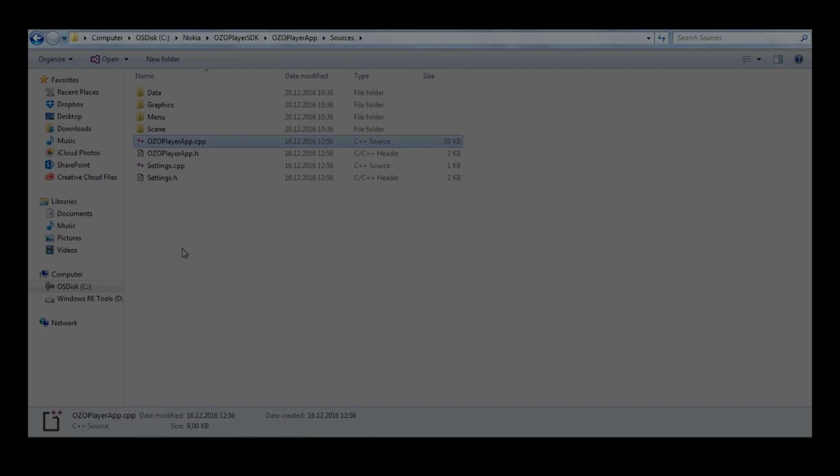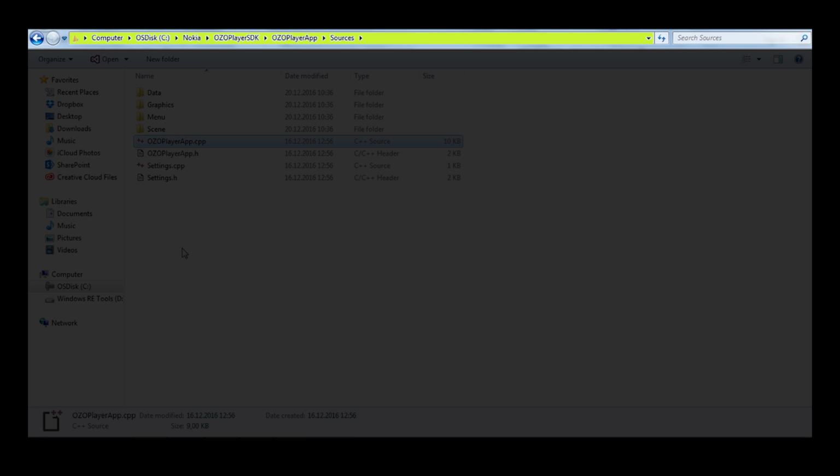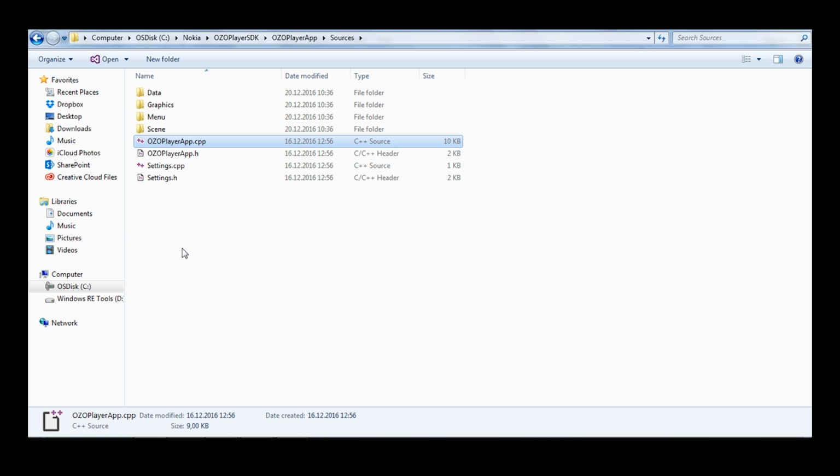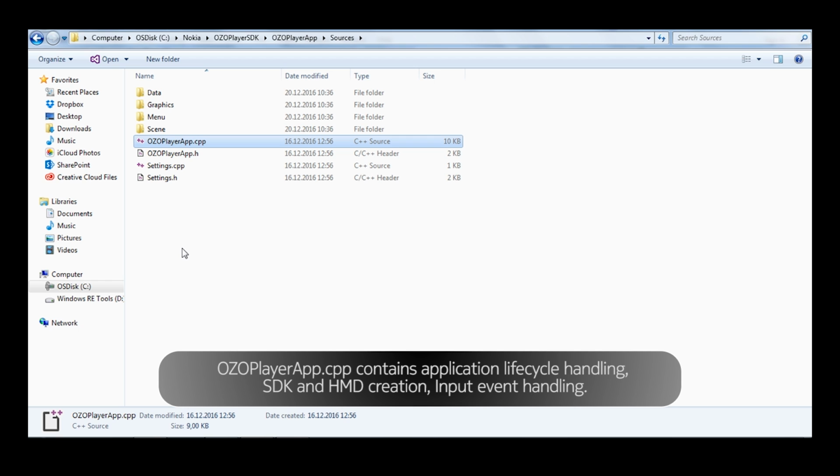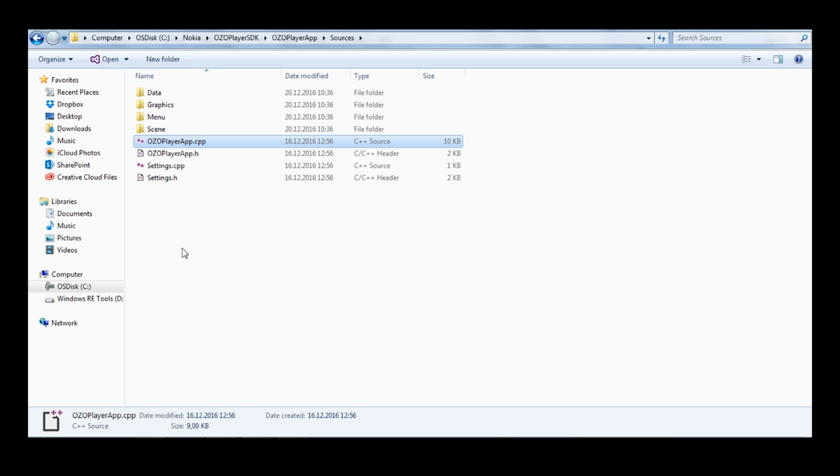In addition to simple sample apps, we also have the full reference application, including full user interface. We have native applications for each supported platform and also a full reference application written with Unity game engine and using the OZO Player SDK through our Unity plugin. The reference application is in the OZO Player App directory. And here you have the OZO Player App.cpp containing application lifecycle handling, SDK and HMD creation, and input event handling, which were not needed in the basic sample application we just went through.